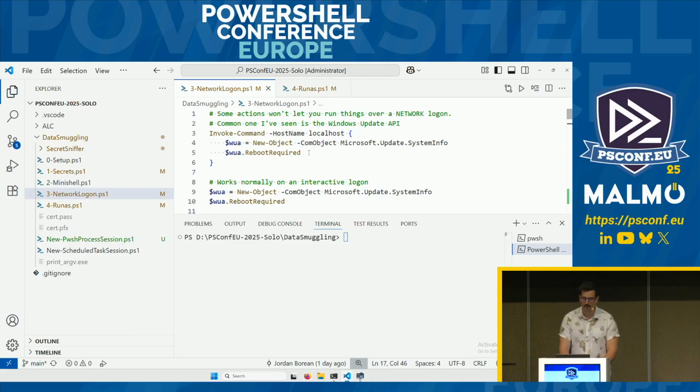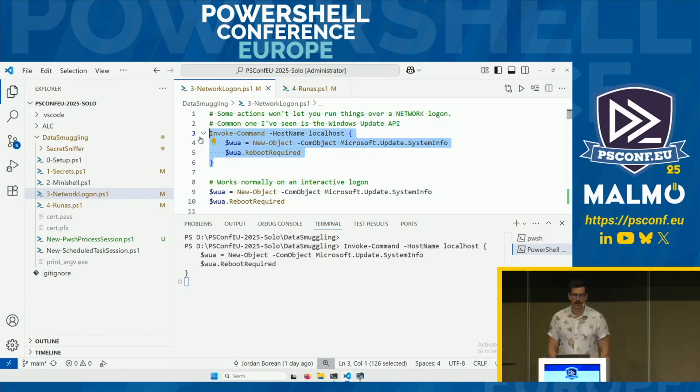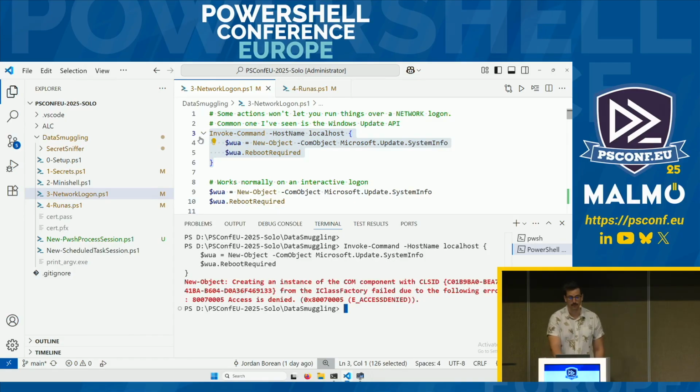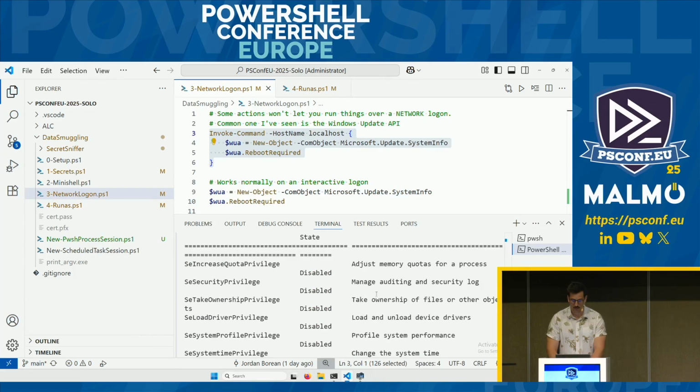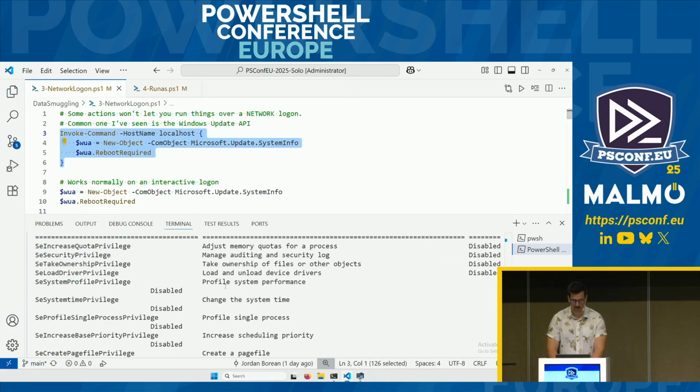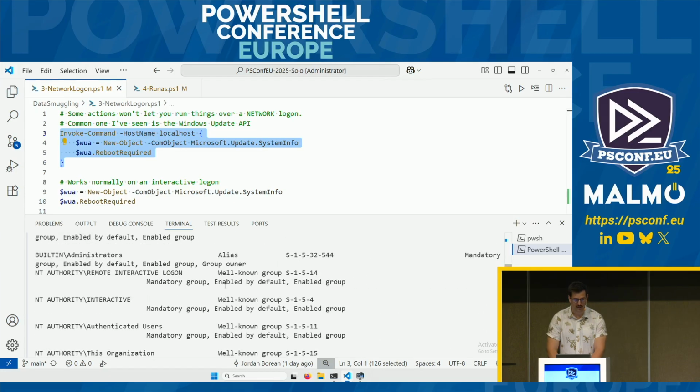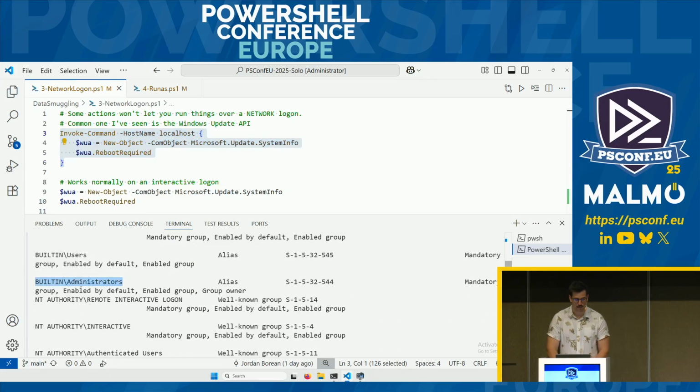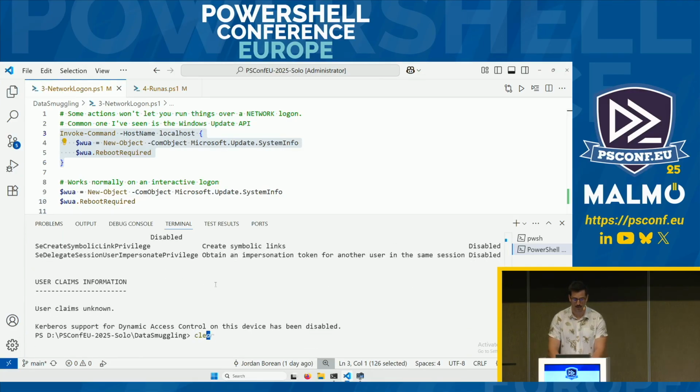But essentially, we have a very simple thing using the Windows Update API, the COM object, to get reboot required. If I run this one here, it's going to complain saying, hey, you don't have access. So we have an access denied error. Why is that? I'm running as admin. So if I run whoami /all, let's make this a bit bigger, we can see that I'm part of the administrators group. I'm enabled by default, so I am an admin. I should have access for that one there.